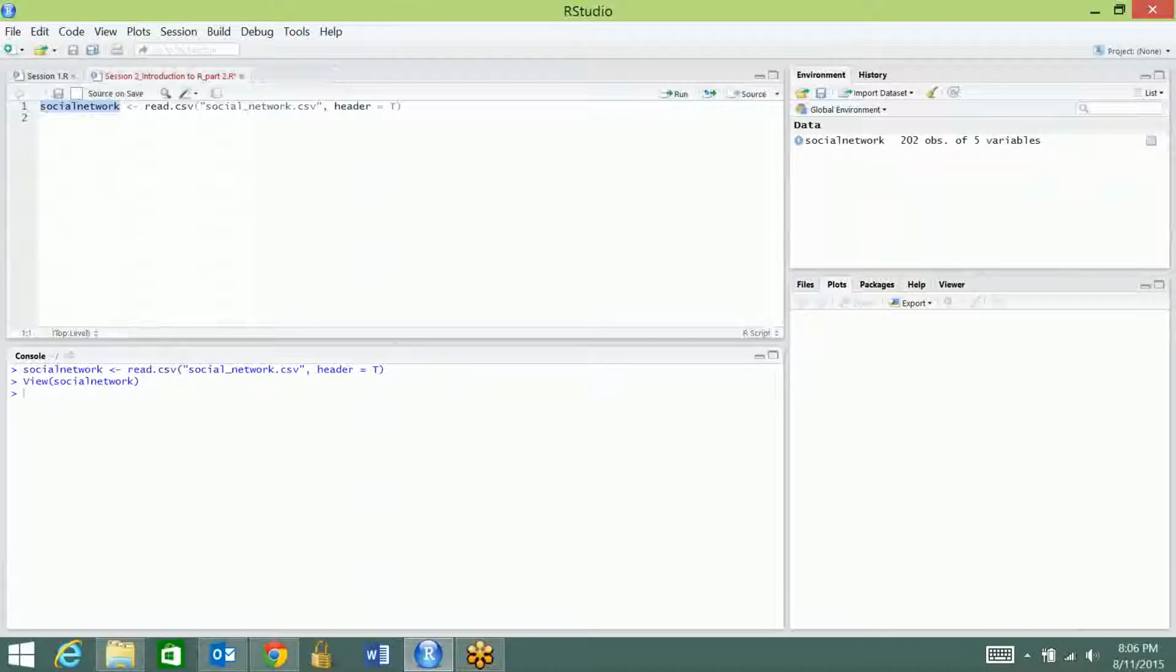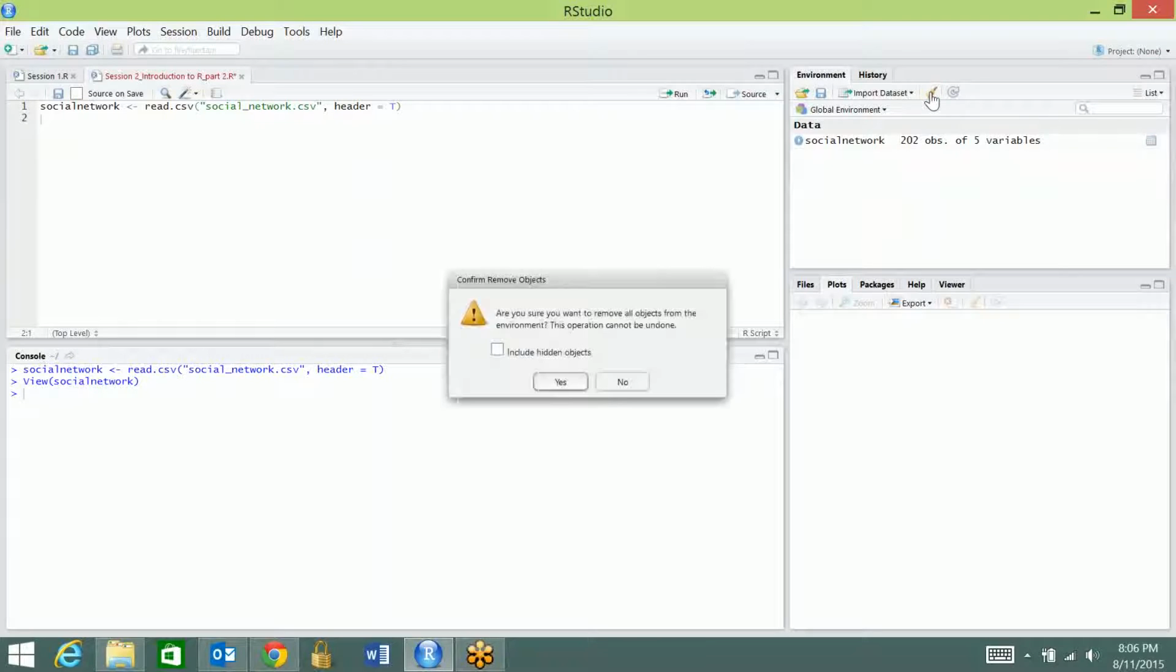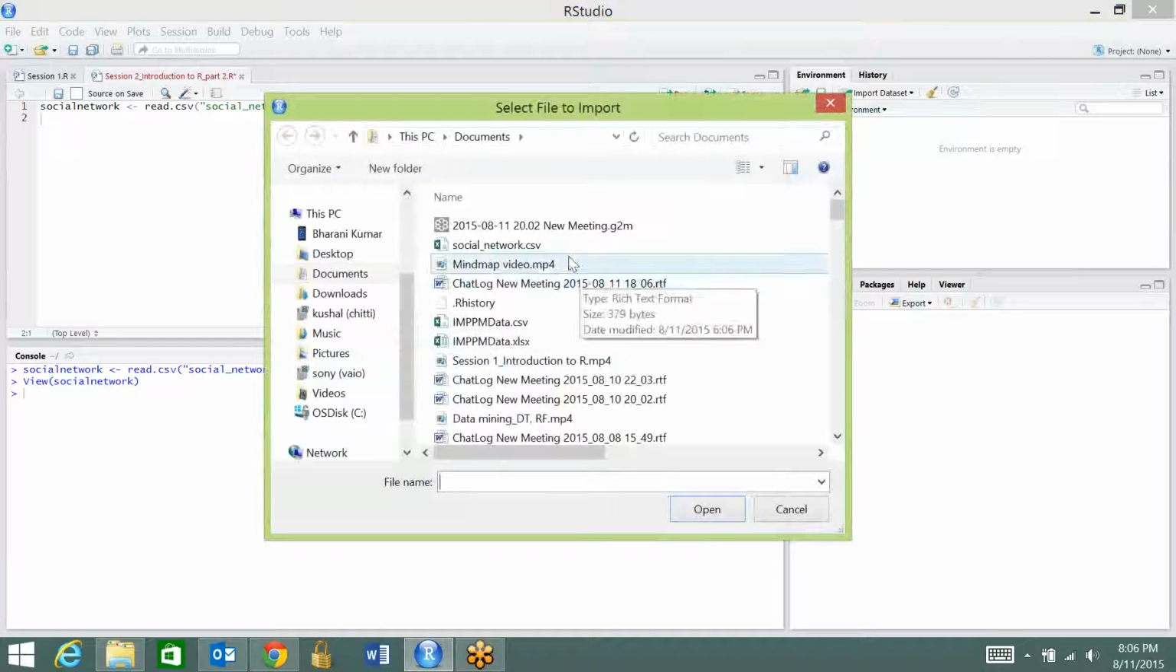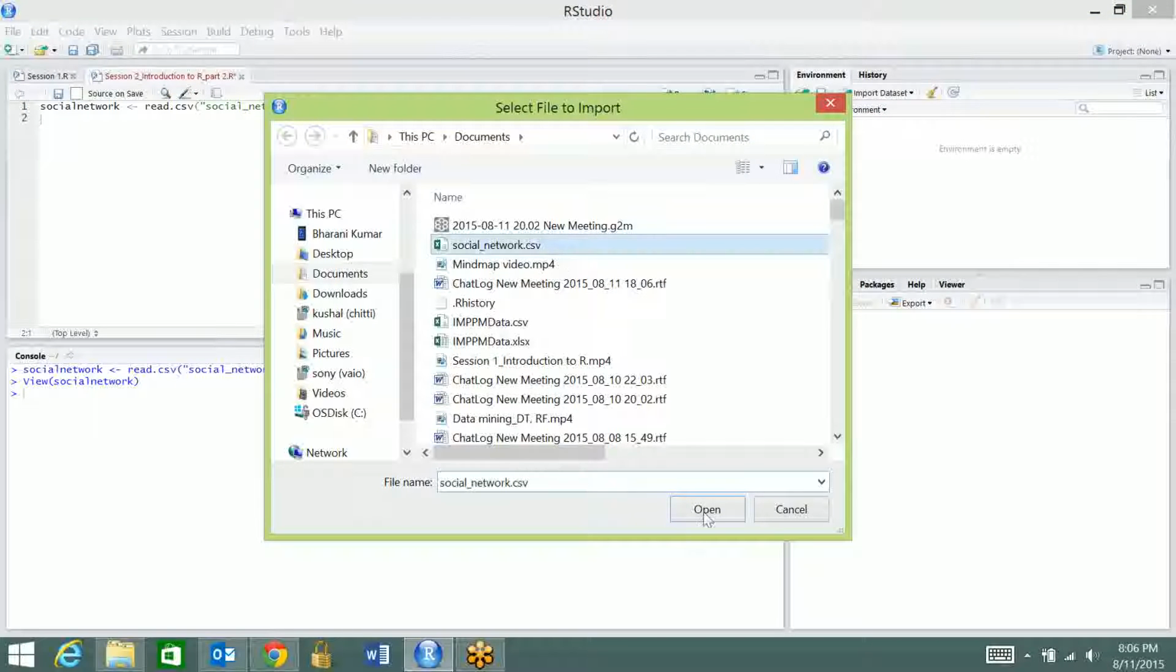Is there any other way to read the file rather than using this command? Oh yes, we have one. So let me delete this first and try to import a data set. This is how you import a data set using RStudio. This option is not available in R. So these are the bunch of advantages which you get if you use GUI based interface. From text file, I go to social network. I click on that.